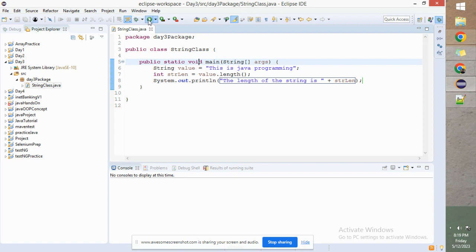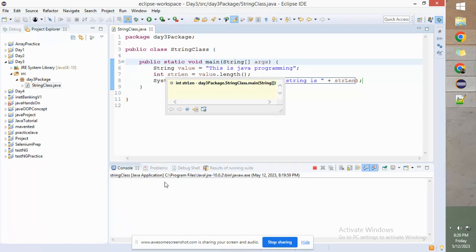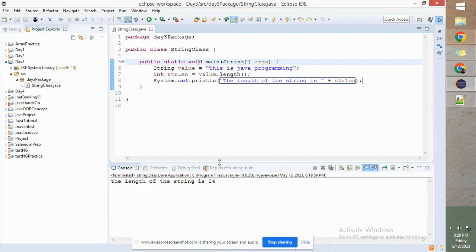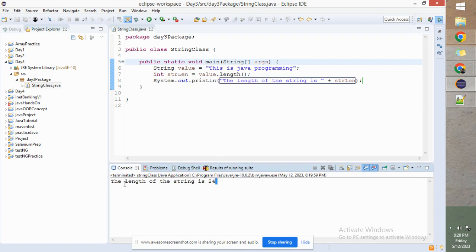Now let's see if it works as expected or not. Here we go. It has printed exactly what we are expecting: the length of the string is 24.